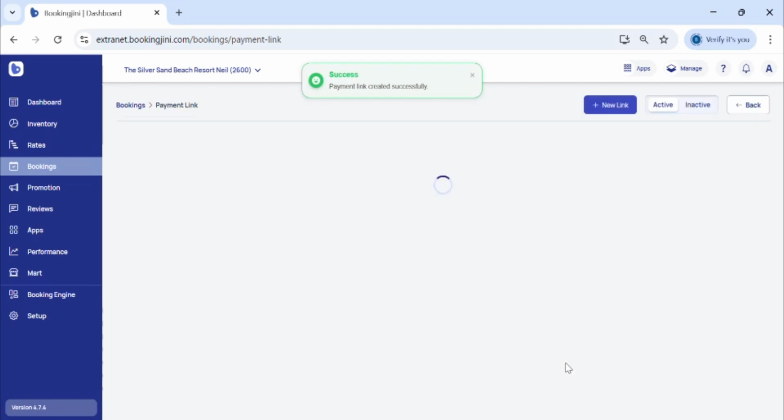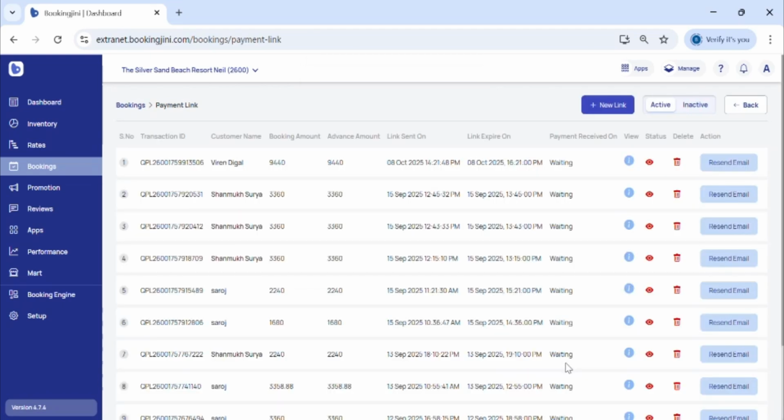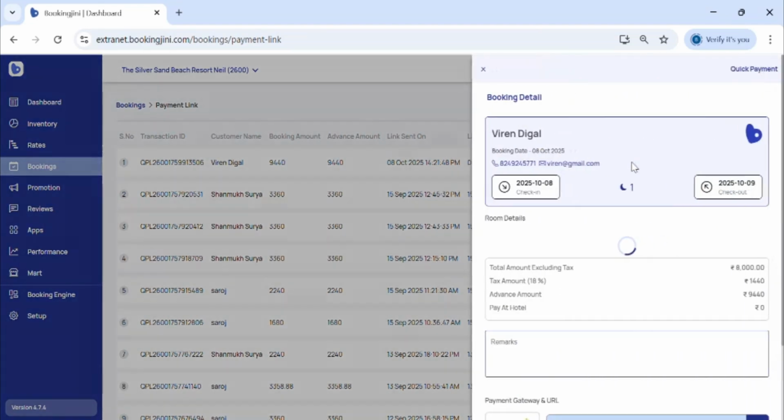And that's it. The payment link is now sent directly to the guest's email. The room inventory is held until the link expires or the payment is completed.